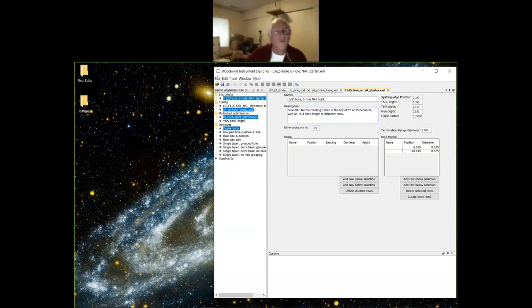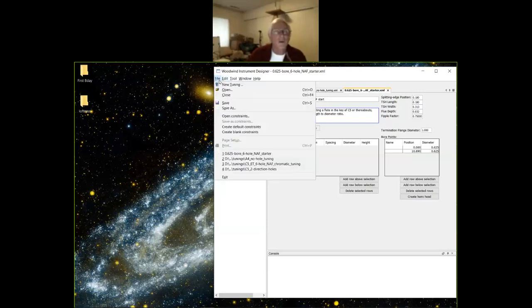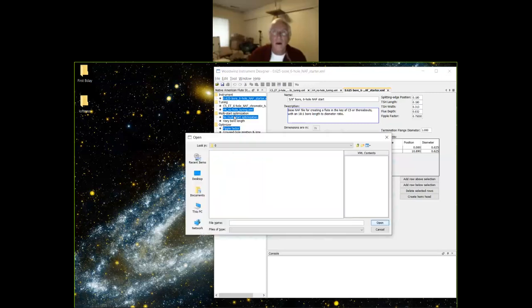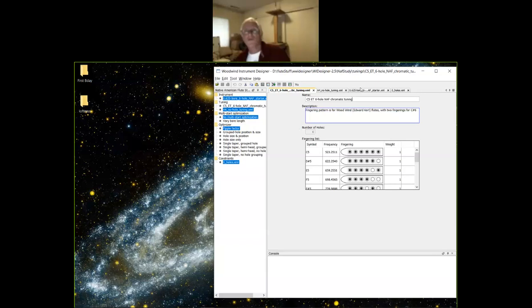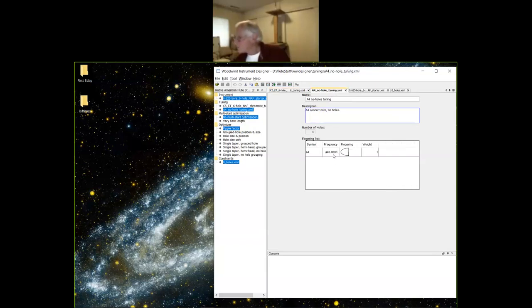And now I'm going to open up the default constraint, or open up a constraint. Zero holes XML, and all it has is the Fipple factor in there. That's the only variable. The tuning, the actual tuning of that note, isn't a constraint. Constraints are variables that the program, the optimizer, is going to change as it's coming up with the new design. It's not going to change a fixed value, which is the tuning that you measured for that no hole. So it's a tuning file, not in the constraints.